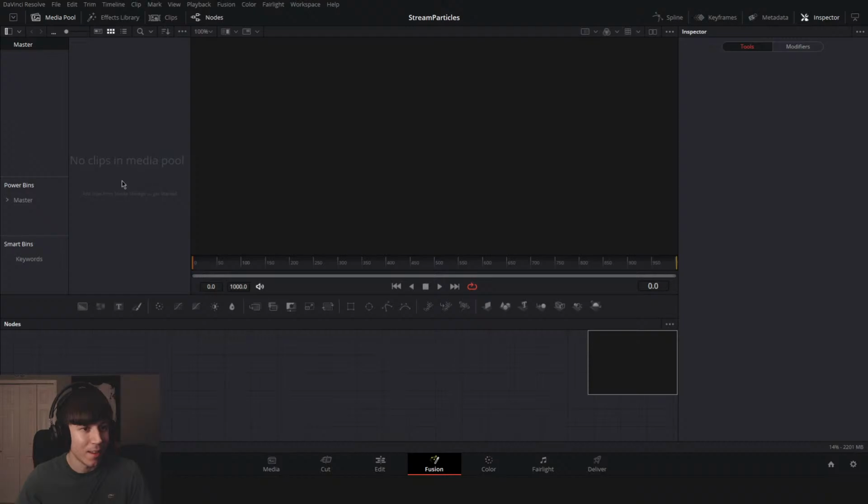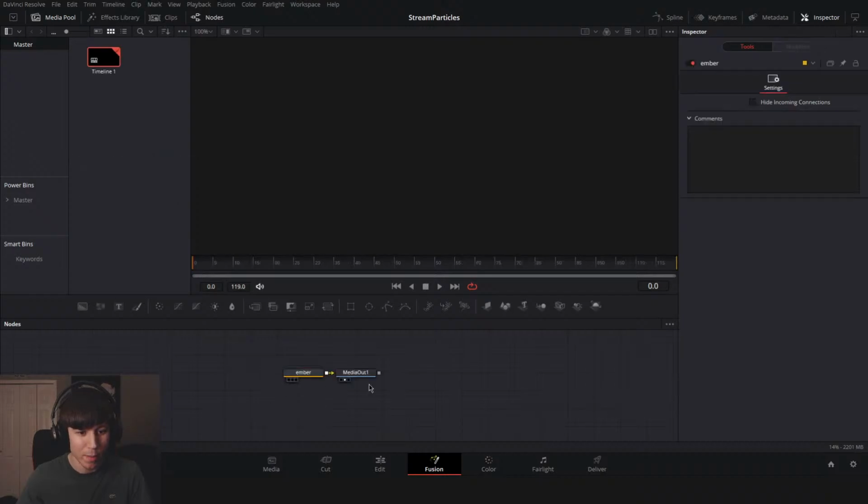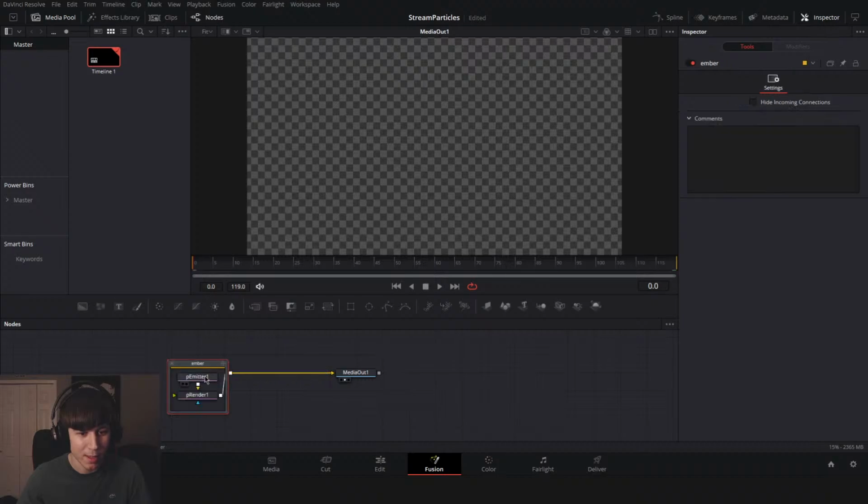So the first thing I'm going to do is bring in some particles. Really, this is the first particle effect I ever made. I haven't had much experience messing with the particles within Fusion, honestly. That's why I'm doing this stream, just kind of a little discovery of the feature. I've got on my desktop a little ember particle effect that I made.